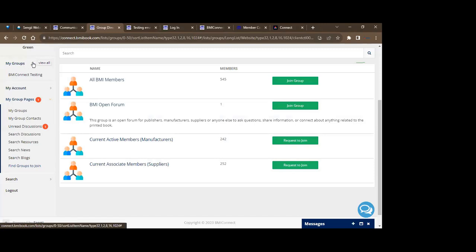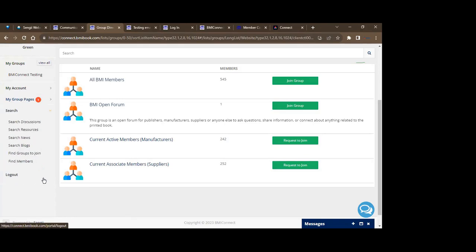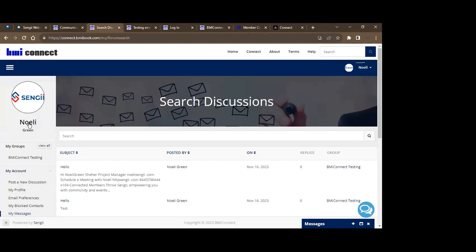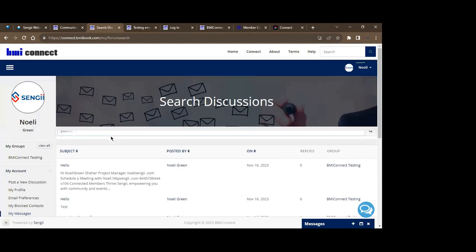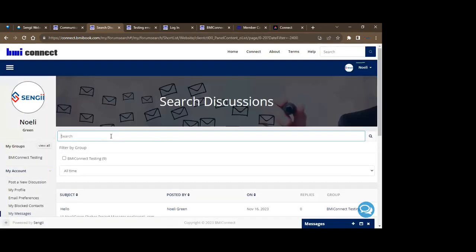Okay, so you can find all of your groups here on the left menu under view all groups. And then you can also search for groups to join under either my group pages or search. You can also search for other things like discussions. You can use keywords here, or you can search or filter by group or date.